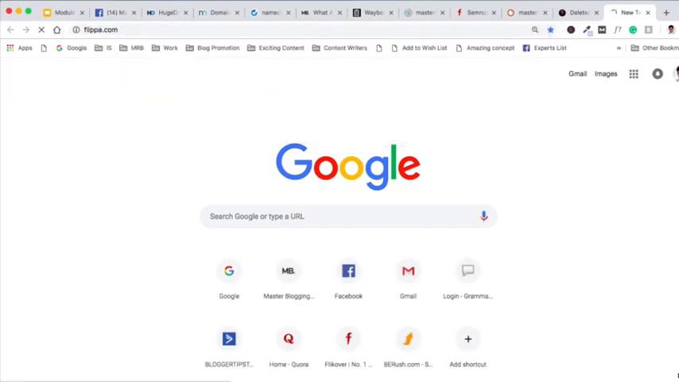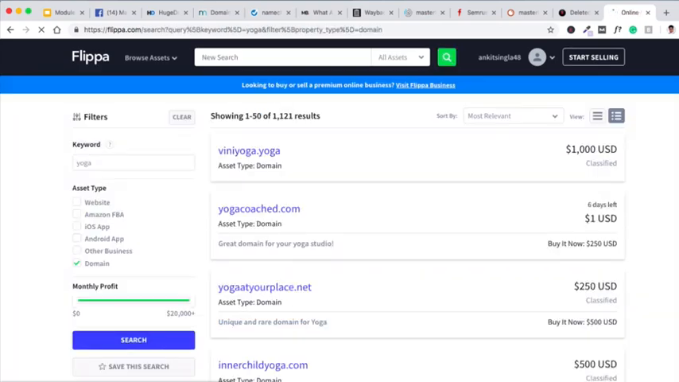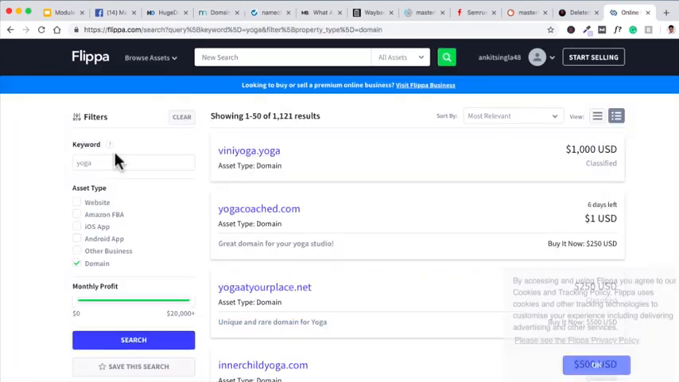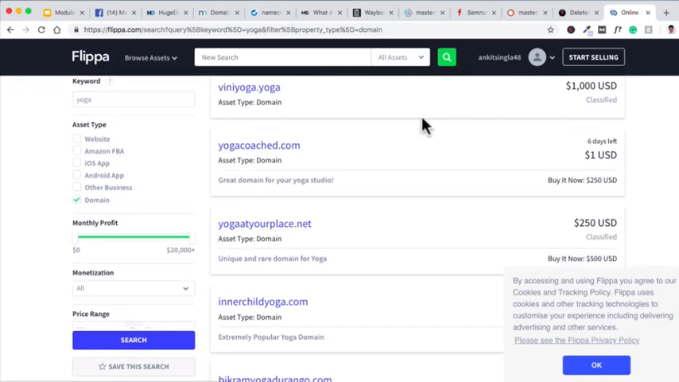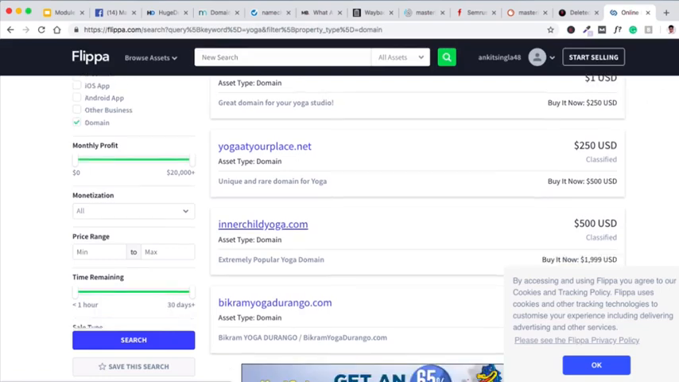Go to flippa.com. So I want to search a domain name which is related to photography. Let's say which is related to yoga. So and I want to find just the domain names. So search for it. Here is your list of the domain names. Vinny Yoga, Yoga Coast, Yoga at your place, Inner Child Yoga.